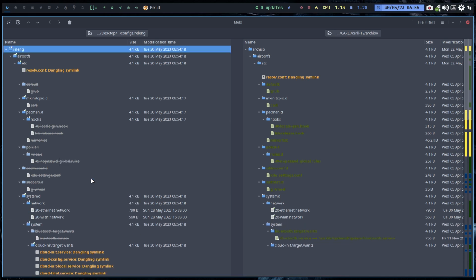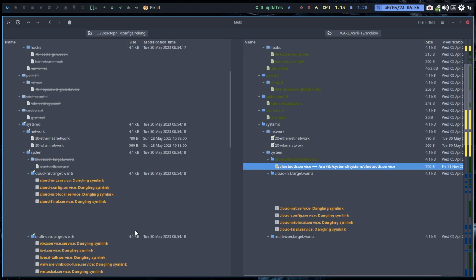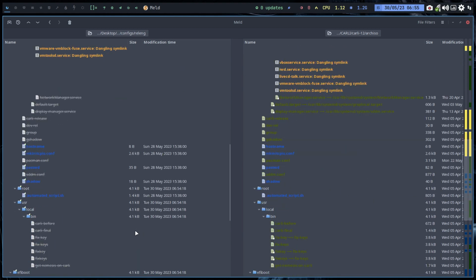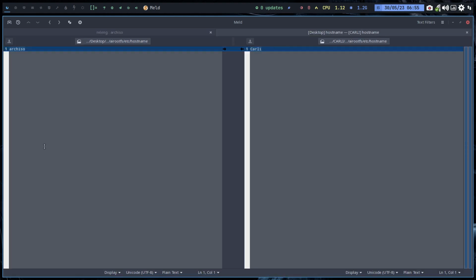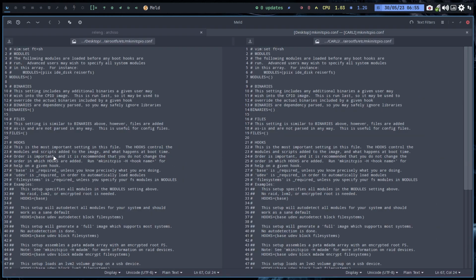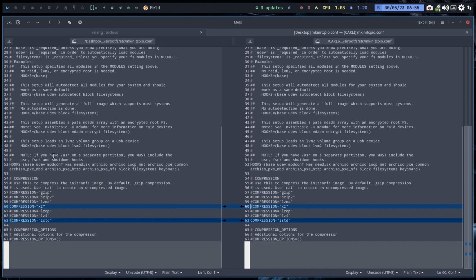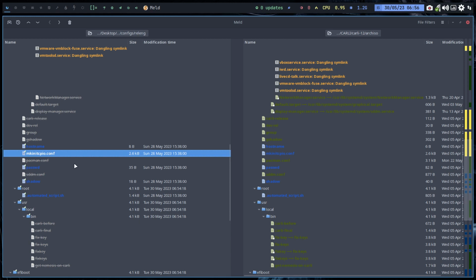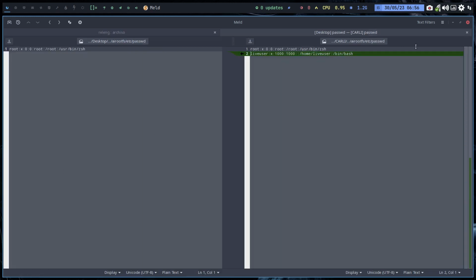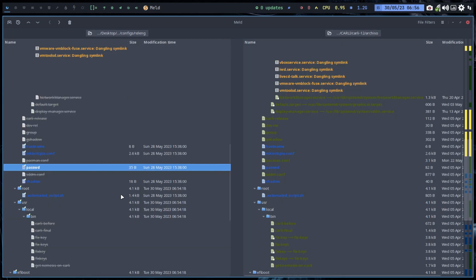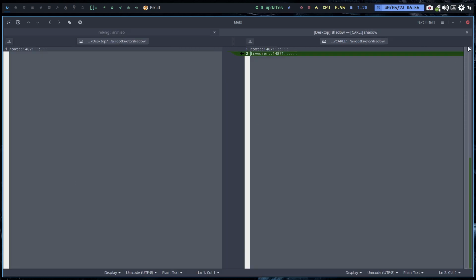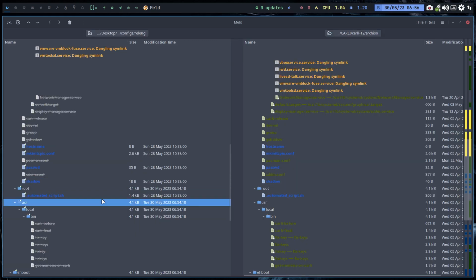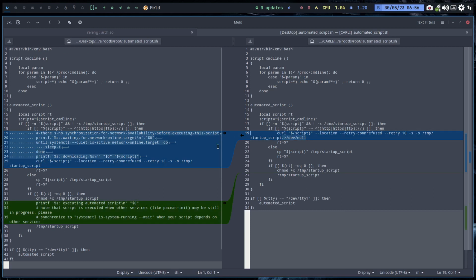Copy to the right. So Bluetooth and all that, that's for me. I want to have that. Host name is archiso. No, it's CARLI. Make init cpio.conf. We like ZST compression better. Choice. Password. The live user is there. Shadow. The live user is there. Root. This was changed also because of internet problems.